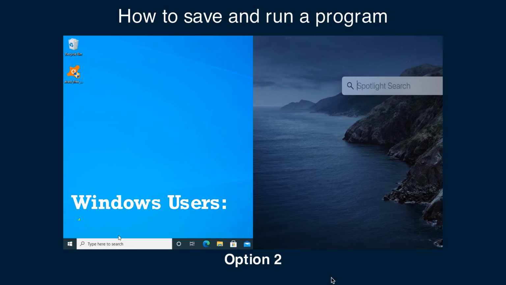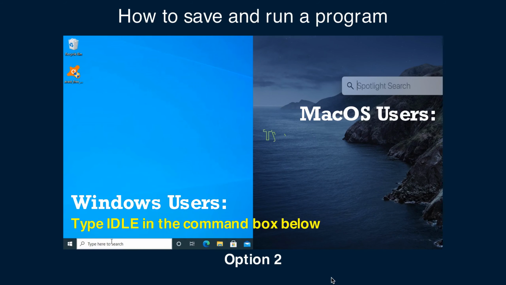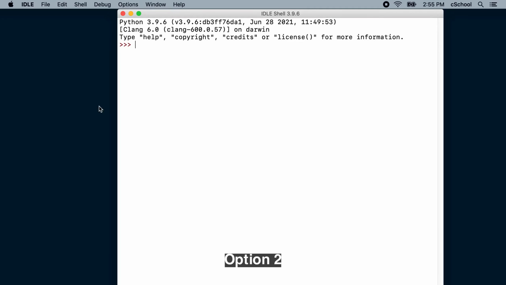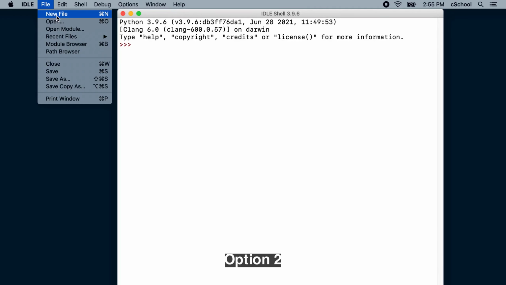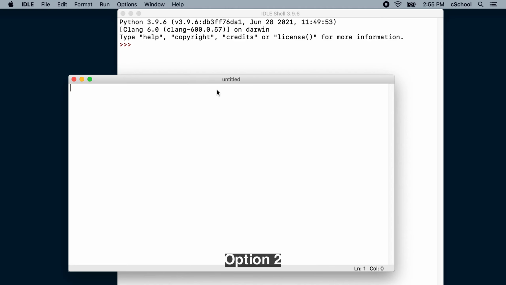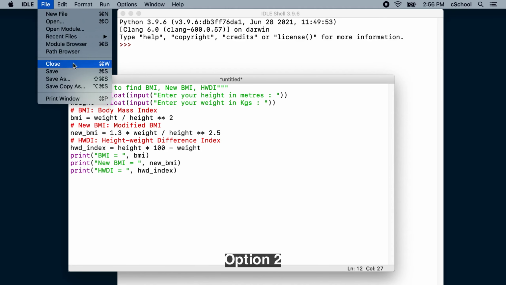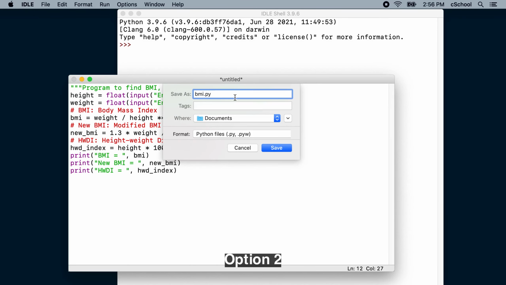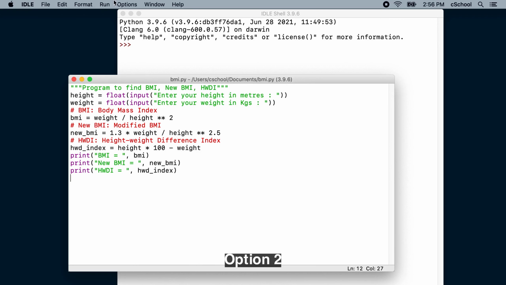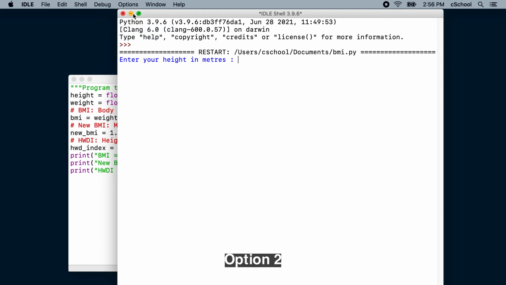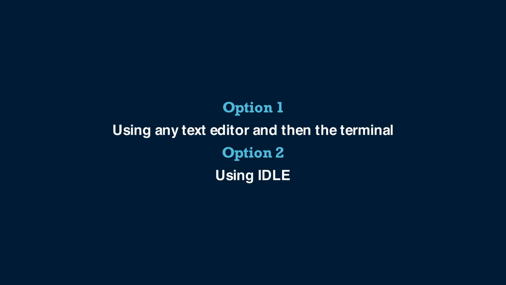Second, if you are a Windows or Mac OS user who do not prefer command lines, you can open IDLE for Python. Go to the menu, File, New File. Enter all statements there and save the file as bmi.py. To run the program, go to the menu, Run, Run Module. You can choose any of these 2 options to save and run the program.